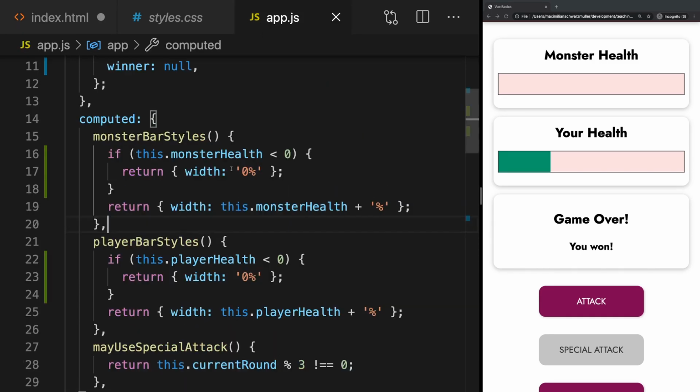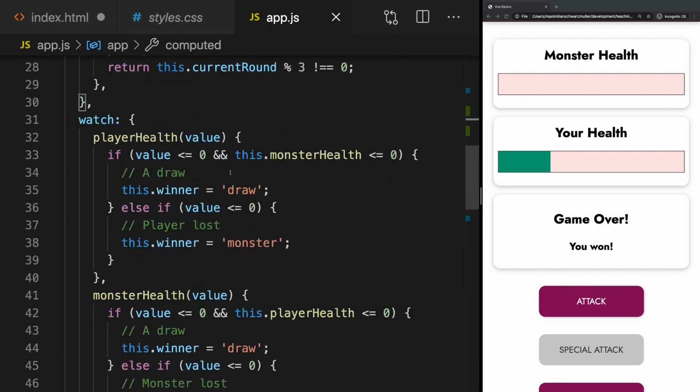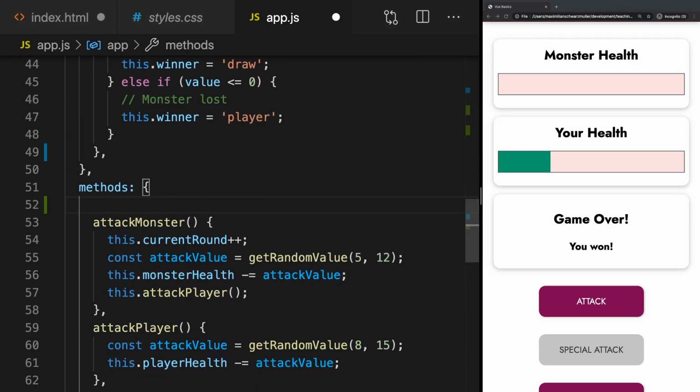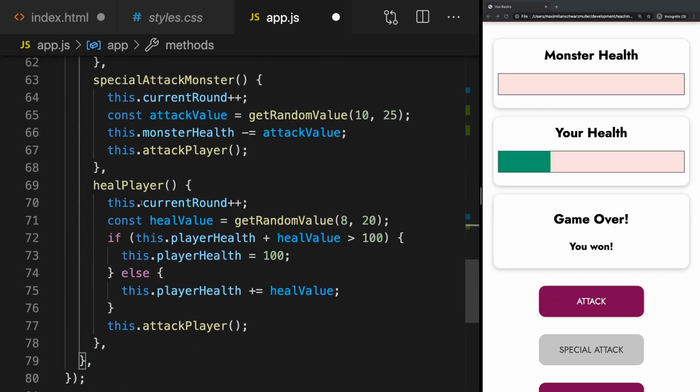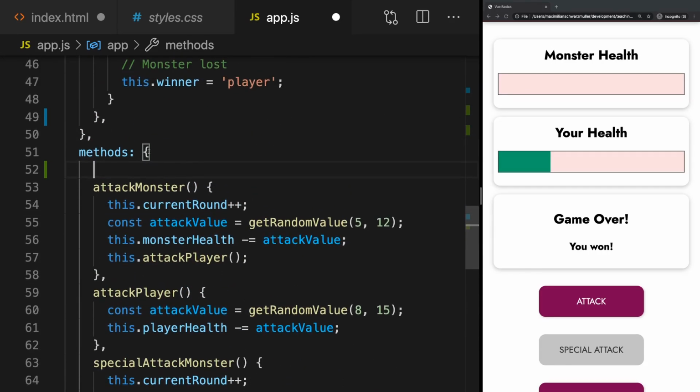For that, of course, we need a method, because we need a new action which we can trigger from inside our HTML code. Hence, I'll add a new method here. The position of the method does not matter, by the way. You can add it at the end, in between, or at the beginning. And I'll just add it here because start game sounds like it should be at the beginning.